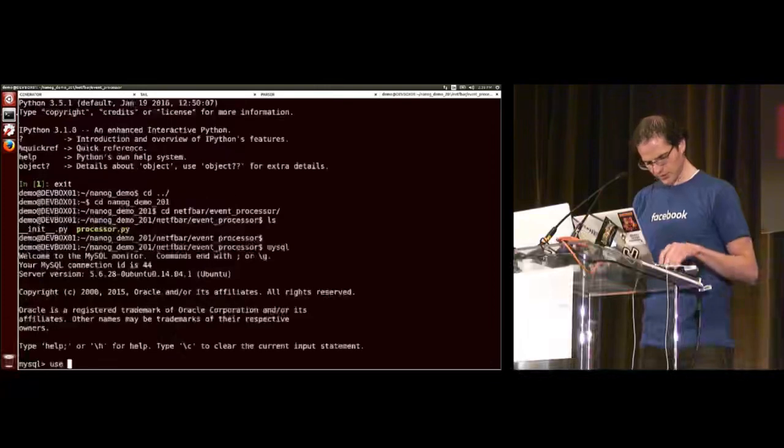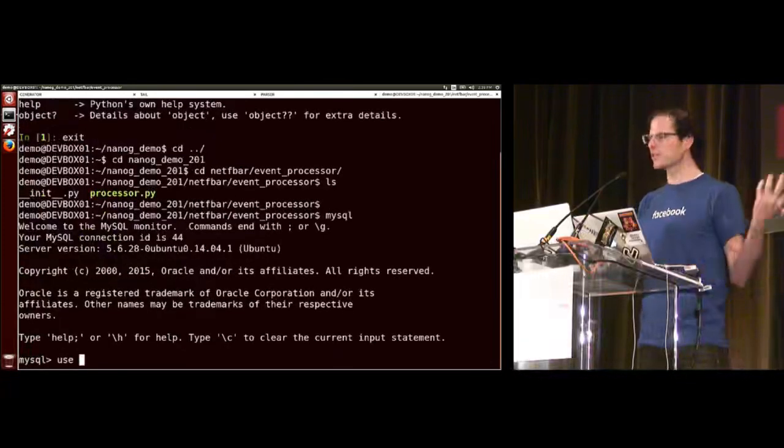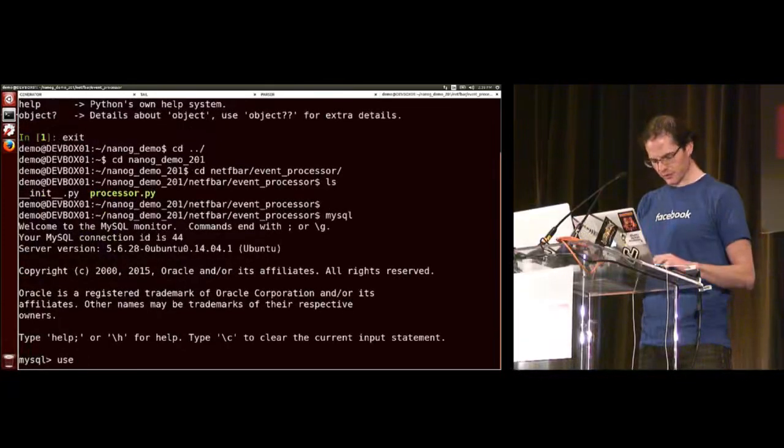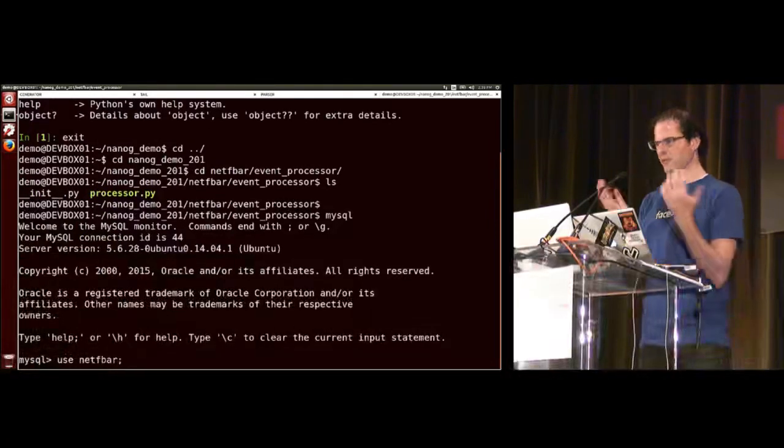Actually, that's a little small. I'll make it bigger. So I'm just hopping into the MySQL shell right now. We're just running MySQL server. And there's a database there called FBAR, which is just the name of this version of it for today.